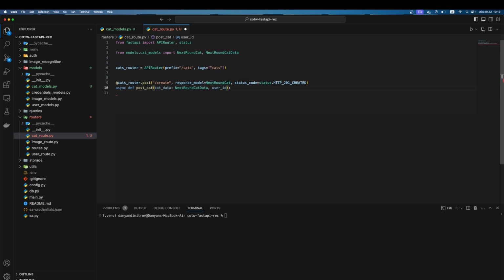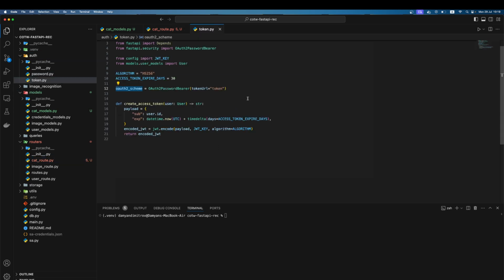How can we take the user ID? So here we will write some logic which is related to the token. Let me open our token. We need to verify the token and to receive the user ID. So we created the access token, and in the payload we added the user ID. So now we have to create the logic. We will receive the encoded JWT token and decode it to receive this user ID. So let me start to write the logic.